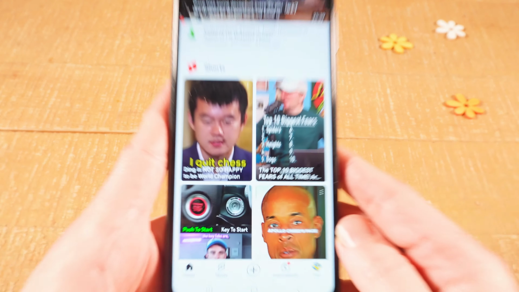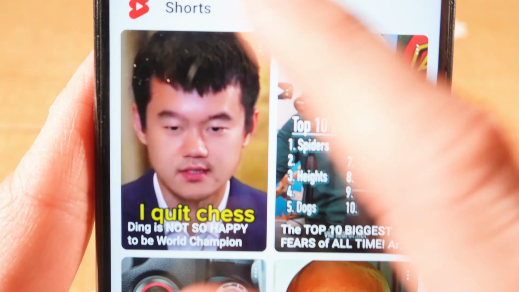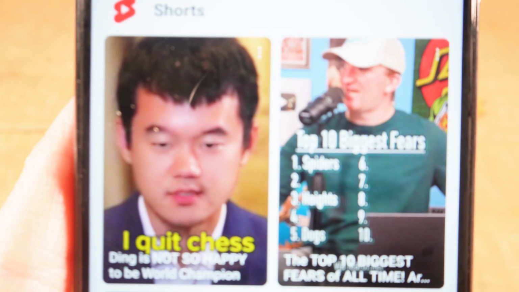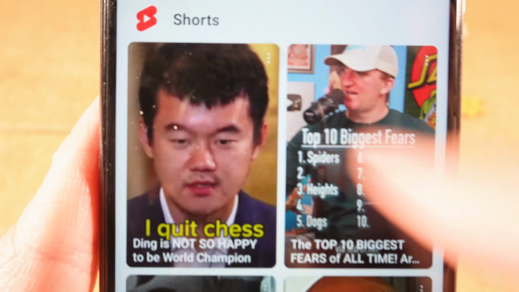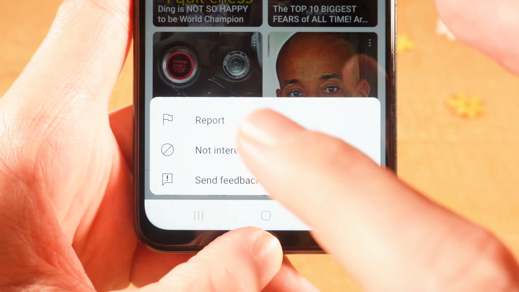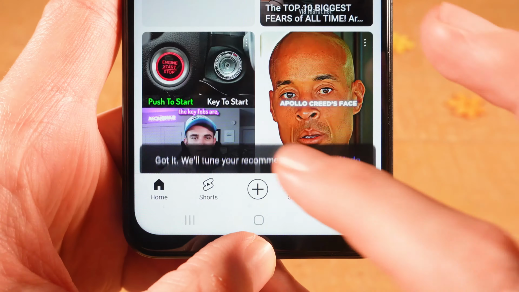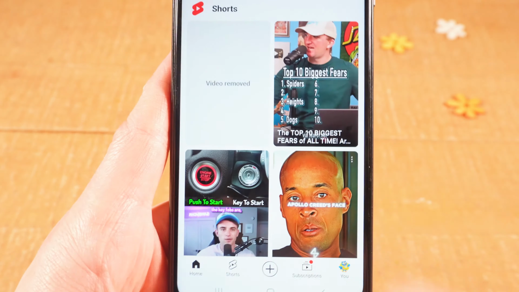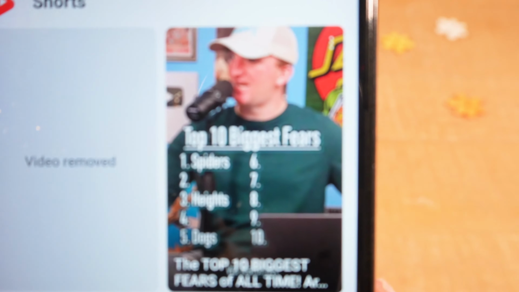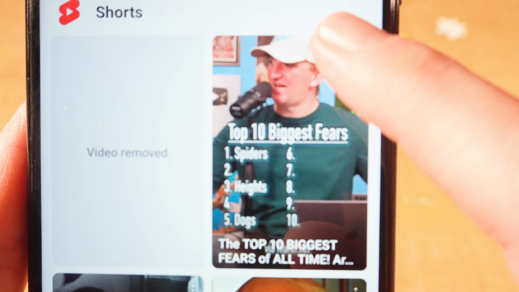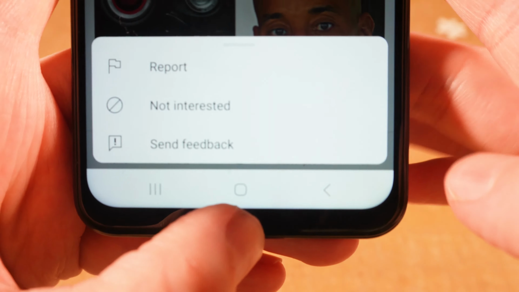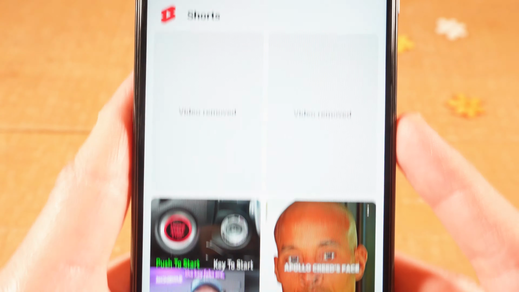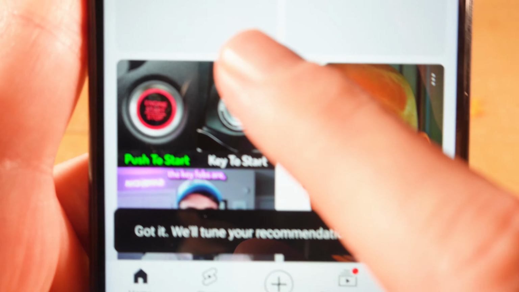Once you've found that, for each short in the upper right corner of the screen, you will see those 3 vertical dots. Then, for the first short, tap on these 3 vertical dots, and at the bottom choose Not Interested. Now repeat this step for all the shorts that you can find here in the Shorts section. So, I will do this for the second short here as well. At the bottom, I choose Not Interested. And I will do the same with the 2 remaining shorts right here.